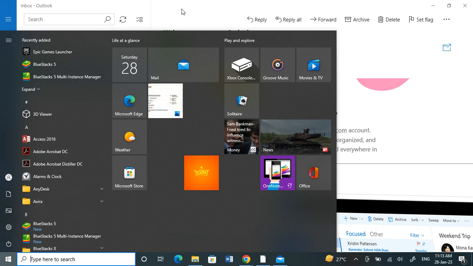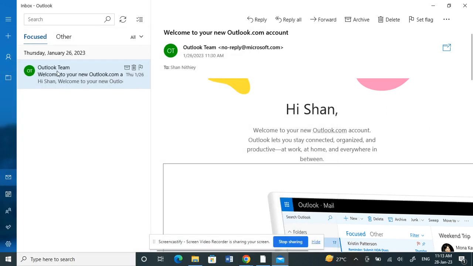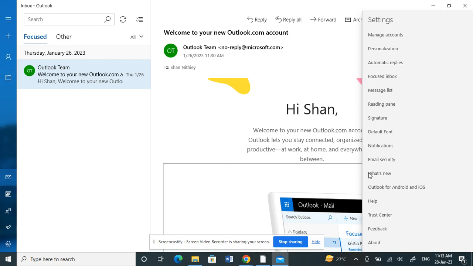Open your Outlook. Once you're in your Outlook application, on your left-hand panel you will see a settings option. Click on the settings option, and once you click on it, you will come up with this list here. Here, choose automatic replies.